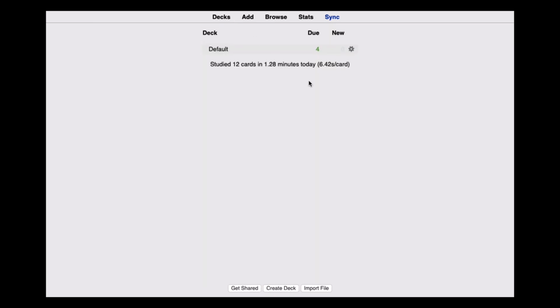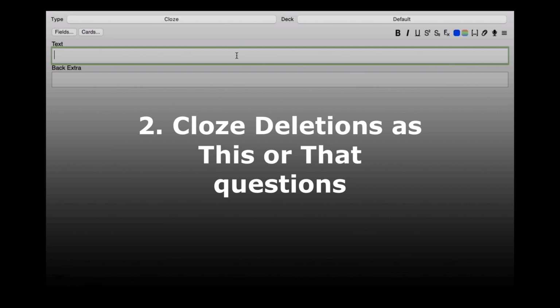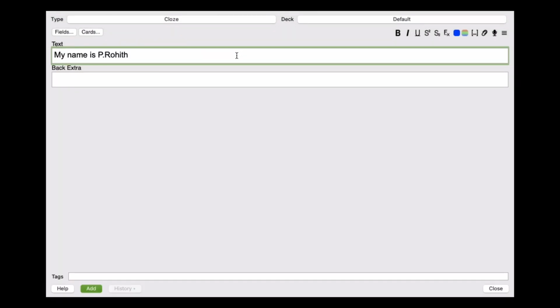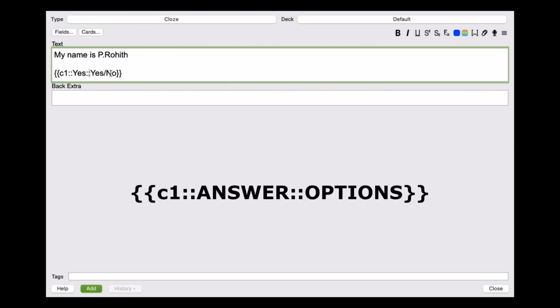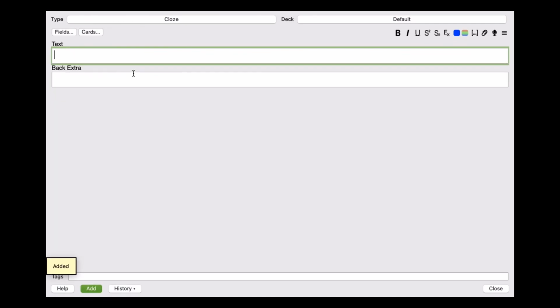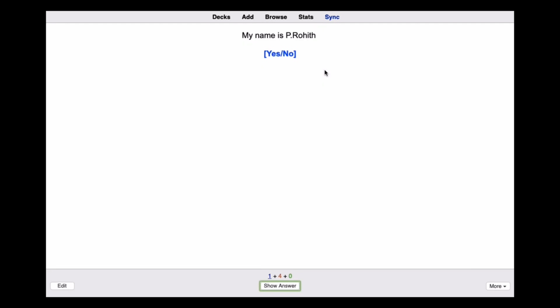And let us see one more way by which you can use cloze deletions. That is, you can use cloze deletions to work as this or that. For example, assume this is a question, and we are creating a cloze deletion. However, this time what we are doing is typing out the answer first, and then typing out the options. Remember this. Type out the answer first and then the options, and let us see how this works. See, now it is showing like an option. It is asking you for that particular option, yes or no. My name is Rohith. Yes, my name is Rohith. So you can see that this is how we can use Anki also.